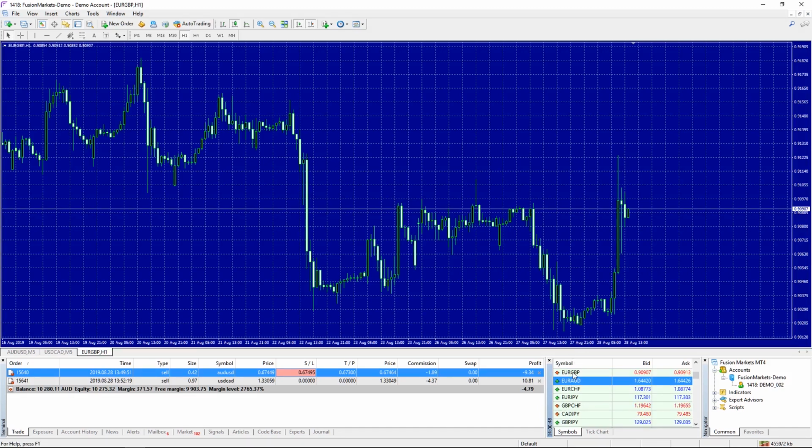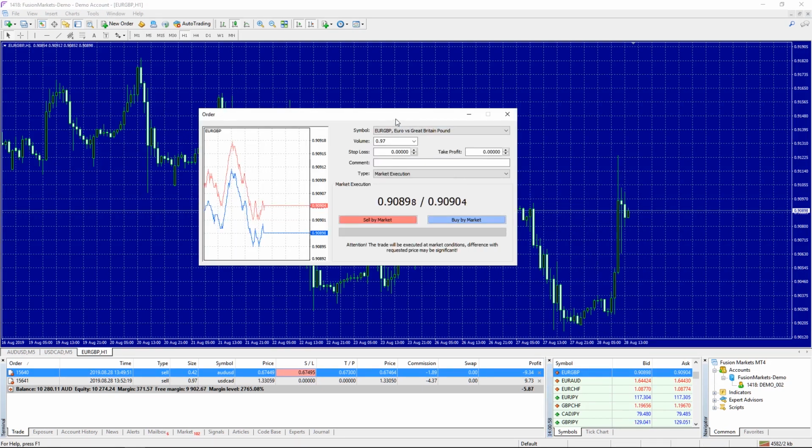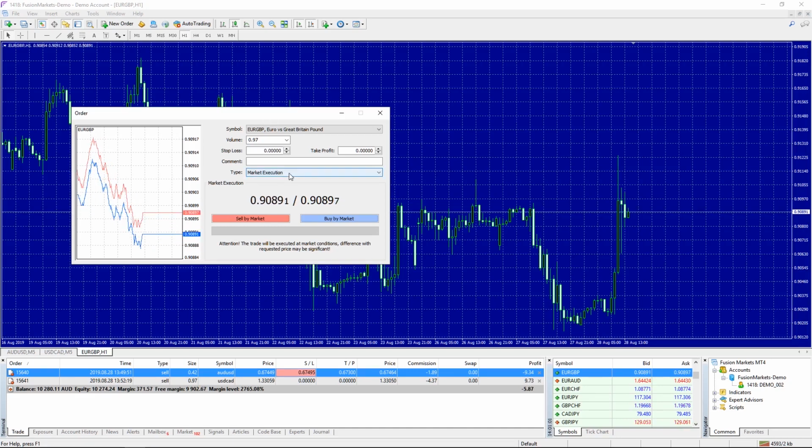Anyway, we're on the Euro versus Great British Pound, and in this case we're just going to right click, new order, and so we're going to enter at market. That means that we're looking to get in at the first and best available price. You also have the option to set a pending entry order. So for example, if you didn't want to buy at the current price, but you wanted to buy if it came down a little bit lower, then you could do that. But for this example, we're just going to go with a market execution there.